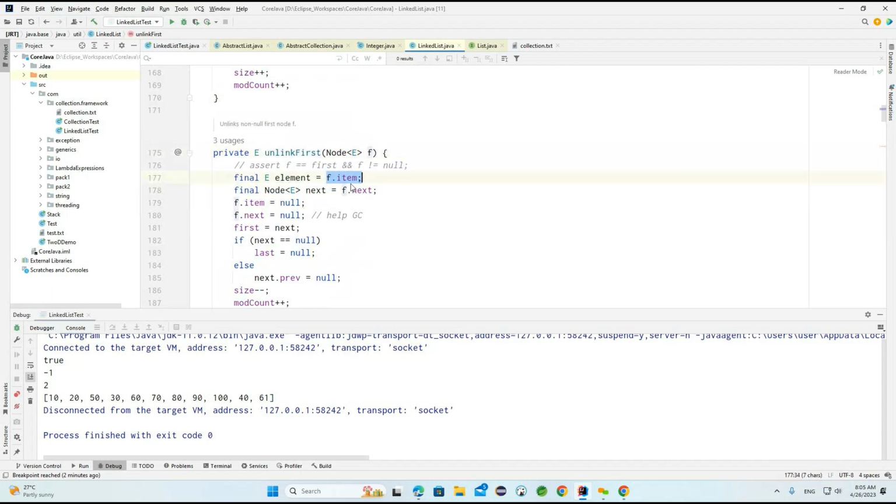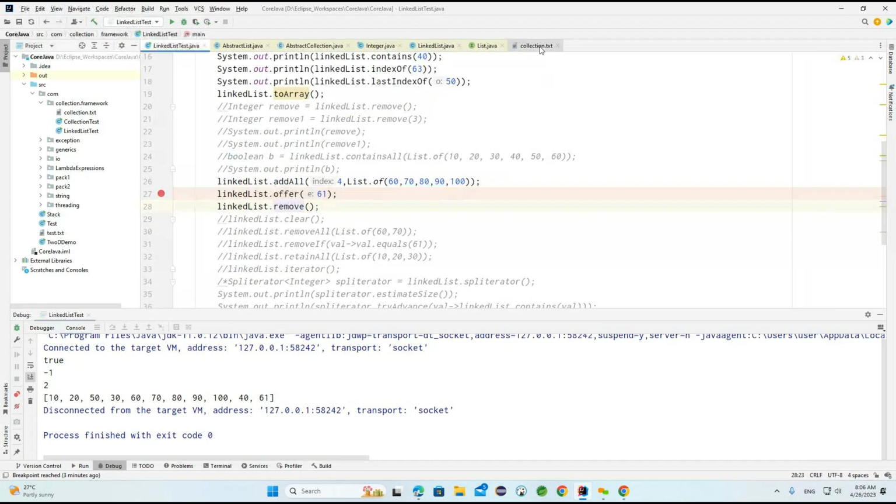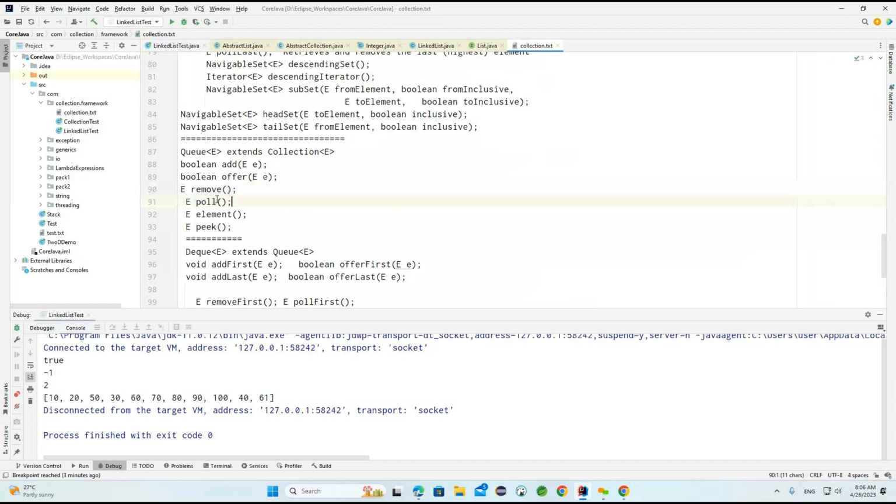Now I'm loading the item, I'm loading the next value. Now we are making f dot item and next null. And if you see here, we are making this particular null. If the next is null, the last node is also null. But here next dot previous we are making null, so that the current first node has its references removed. So it is going to be eligible for garbage collection. So this is what we need to understand regarding this particular remove first here.